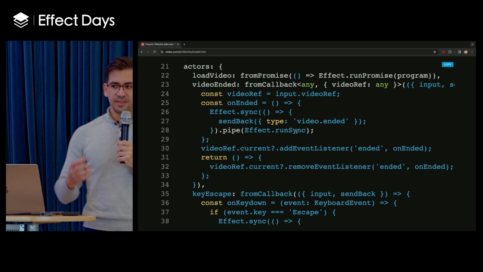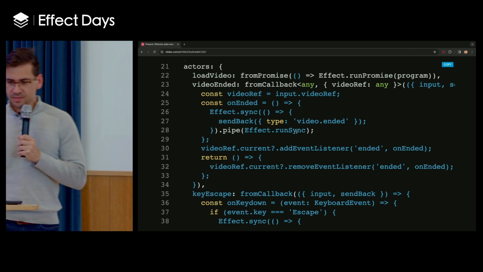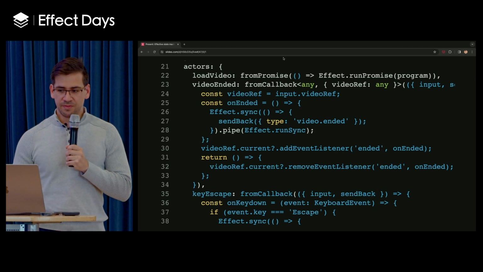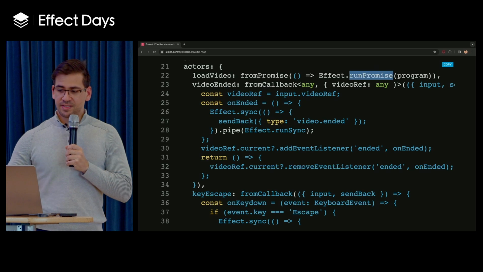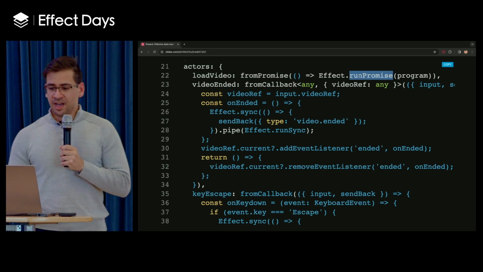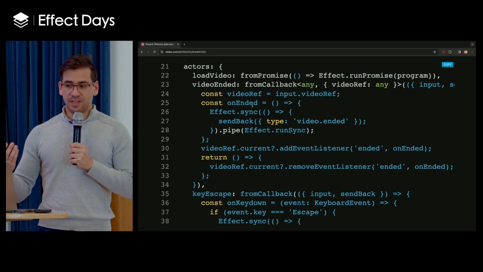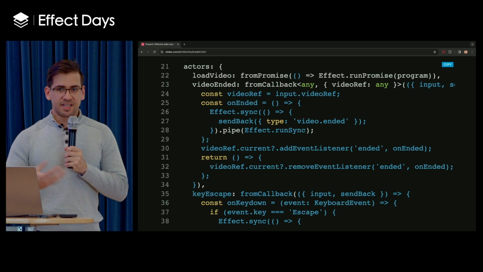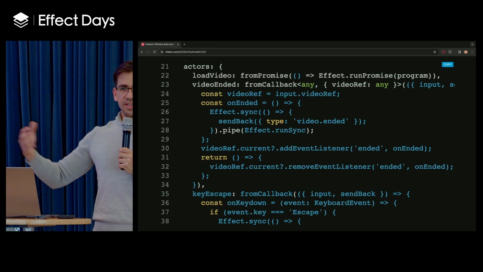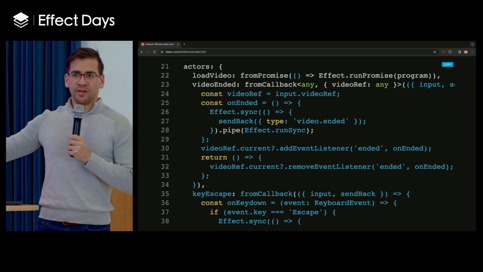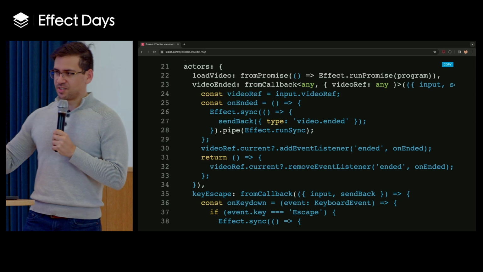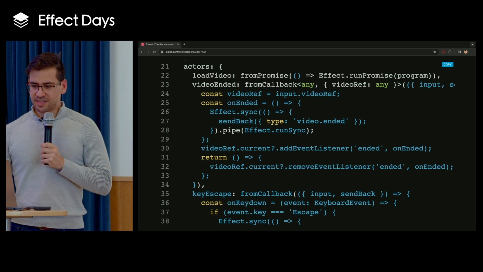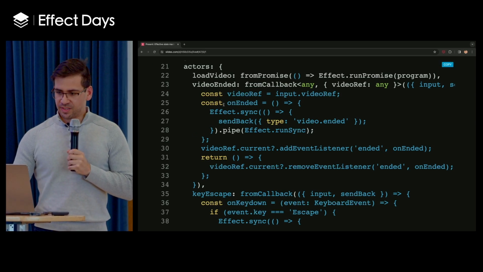Now, actors are a little bit of a different story. So for example, if I wanted to load the video, I might run this as Effect.runPromise. And for listening if the video ended, this is something where you could incrementally adopt Effect and then really get into the deeper, more advanced parts of Effect, such as queues and streams and things like that. But I was lazy, so I didn't do that.